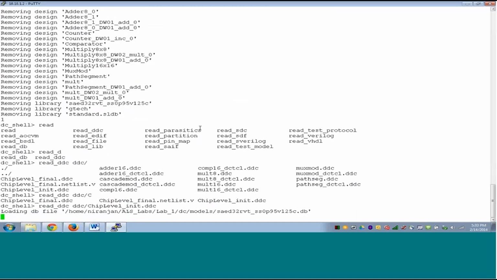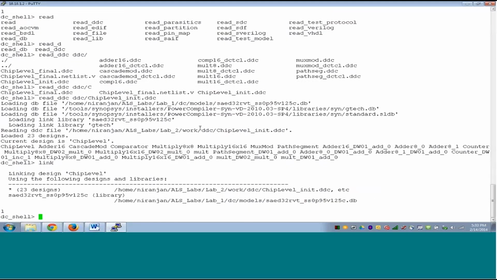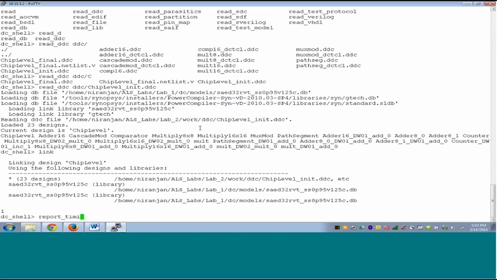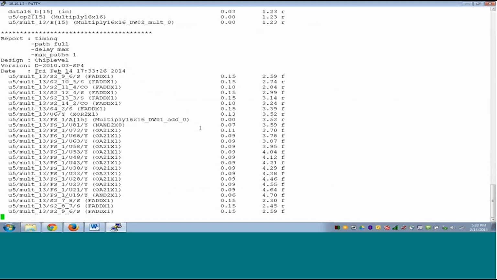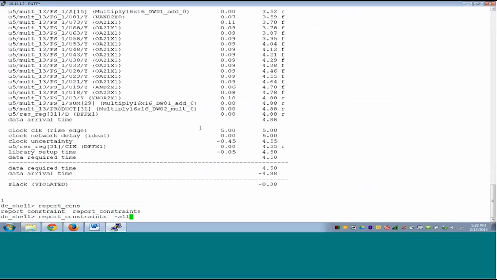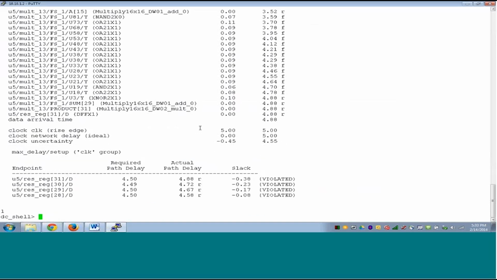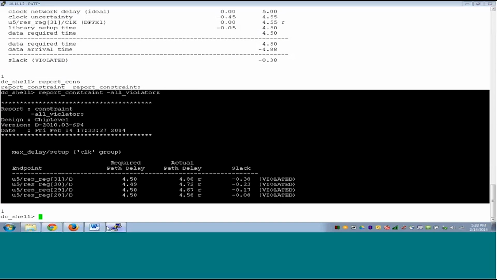I want to point out a very important thing. I'll link and I'll do a report timing, because it's a DDC, it contains all the... or what I'll do is report constraints minus all violators. So we see that there are some setup violations here. So we will note this down and we will copy it.